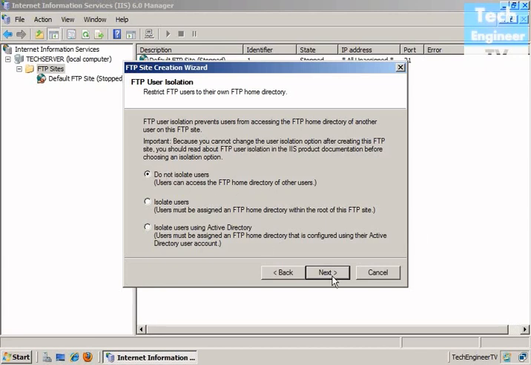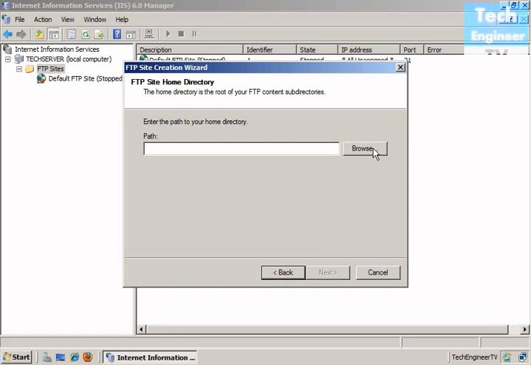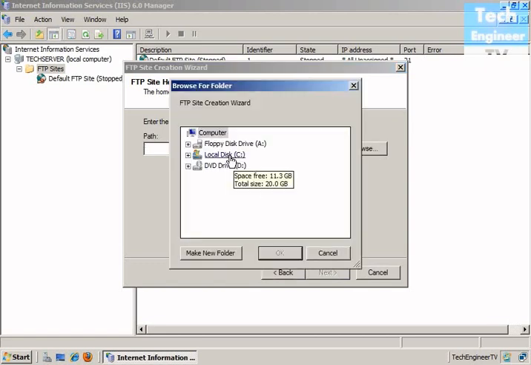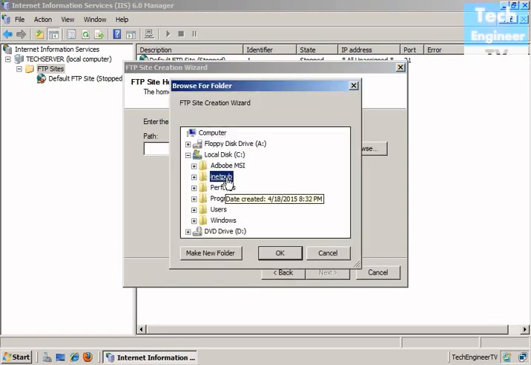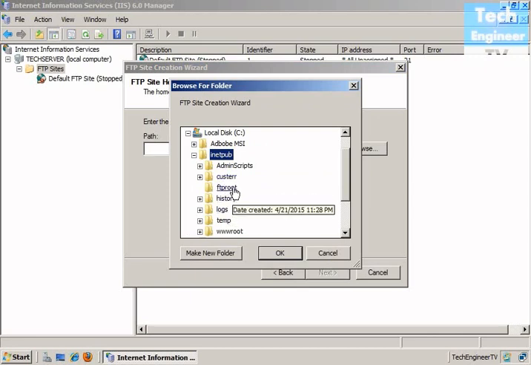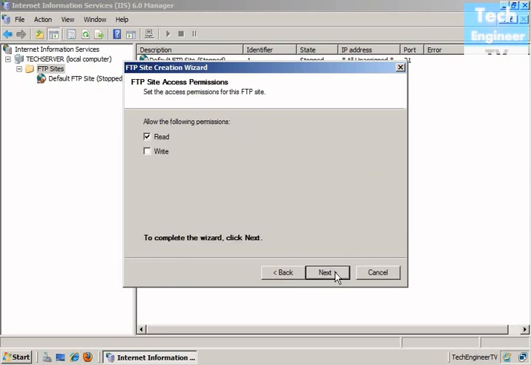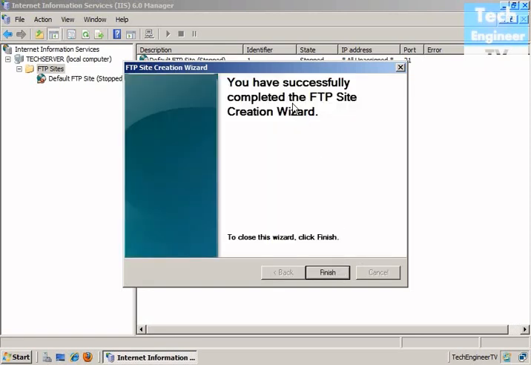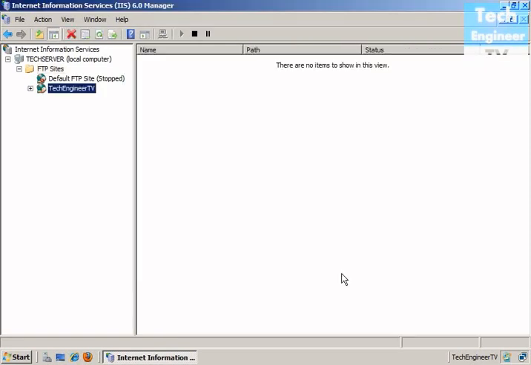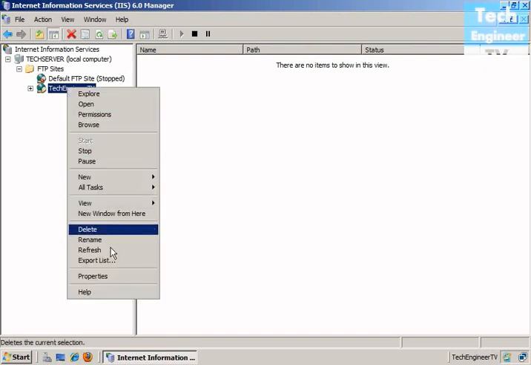and let's see what happens now. I have to give the path and browse to C drive, inetpub, FTP root. Okay, so this is the default folder of FTP. I'm just giving a read permission, not write, so a new user will not be able to upload anything.